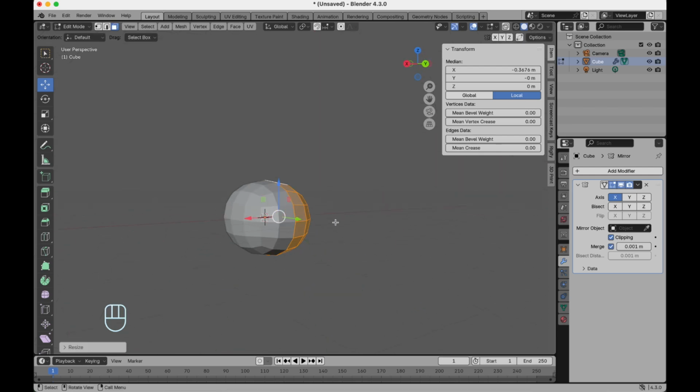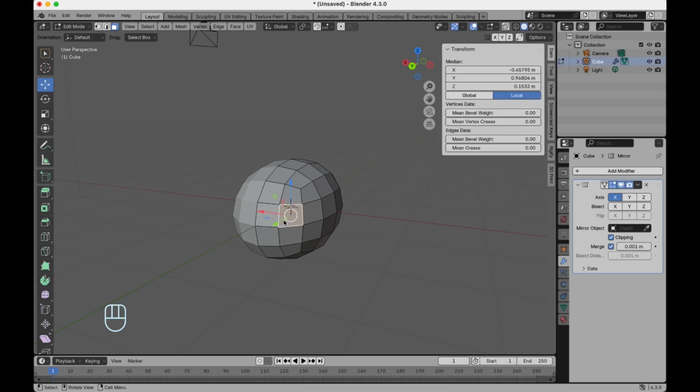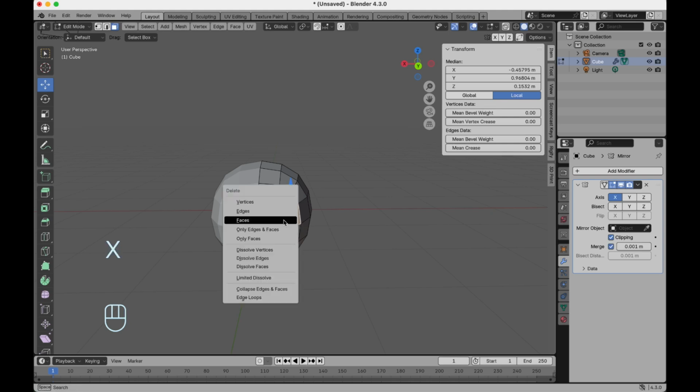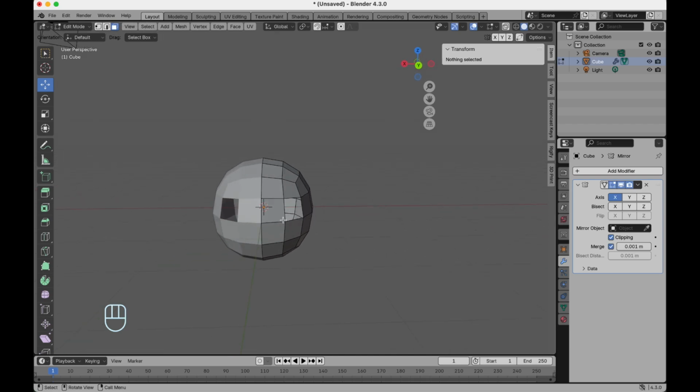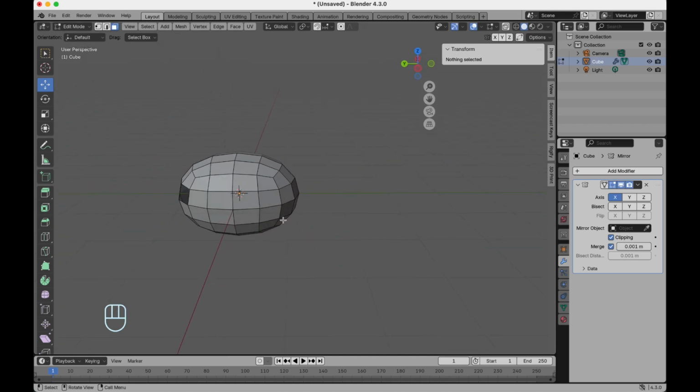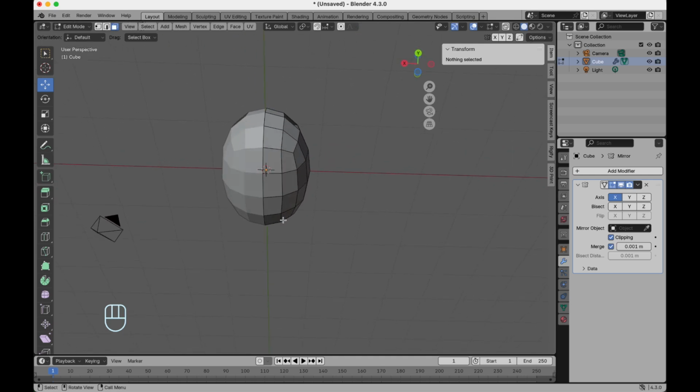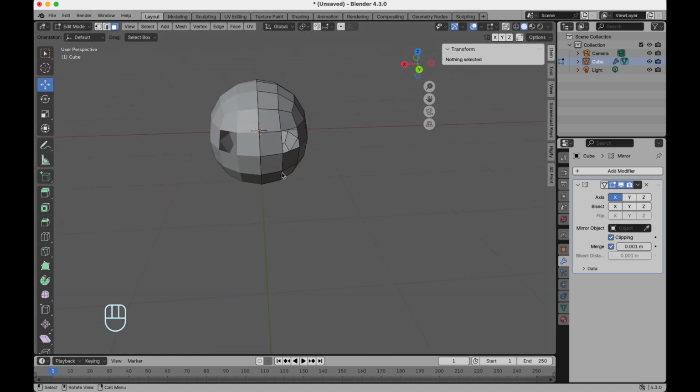Next, let's delete some faces. Select the face you need on the one side, press X, choose faces, and delete it. We'll do the same at the bottom. Select the faces we don't need and remove them. They will become the eyes later. You can see that the shape stays perfectly symmetrical because of the mirror modifier.